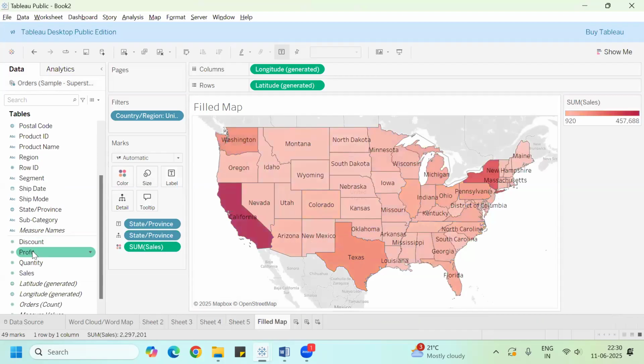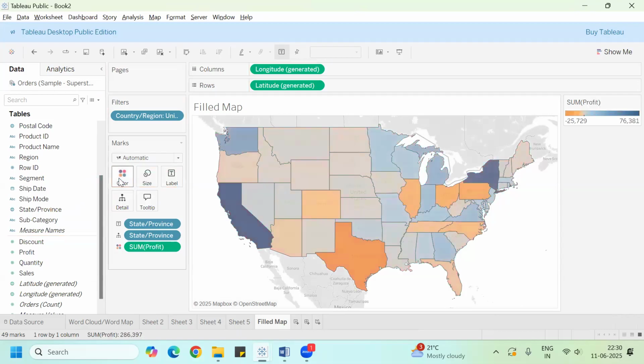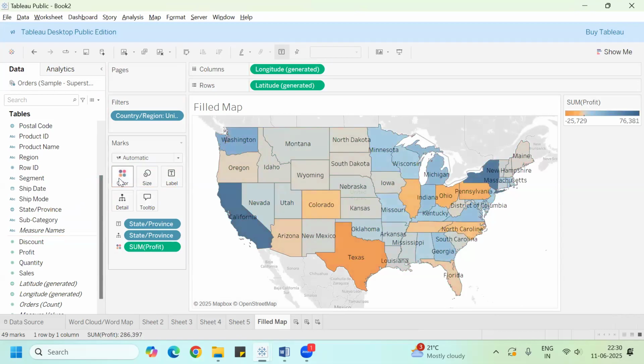So if I drag the profit under color, you again can see those states which we have already discussed. Those having negative profit would appear in orange in color. Okay, so you can see this. Now, whatever states are visible here, if you want you can remove the background here.